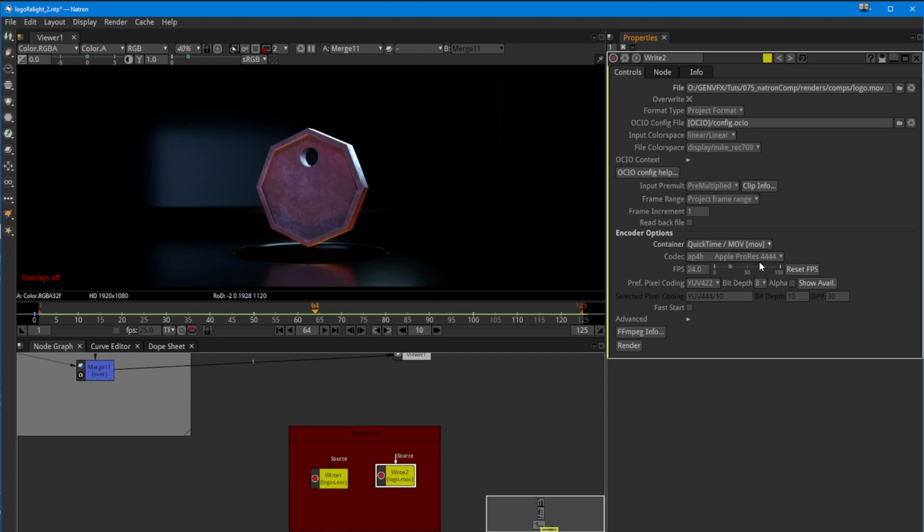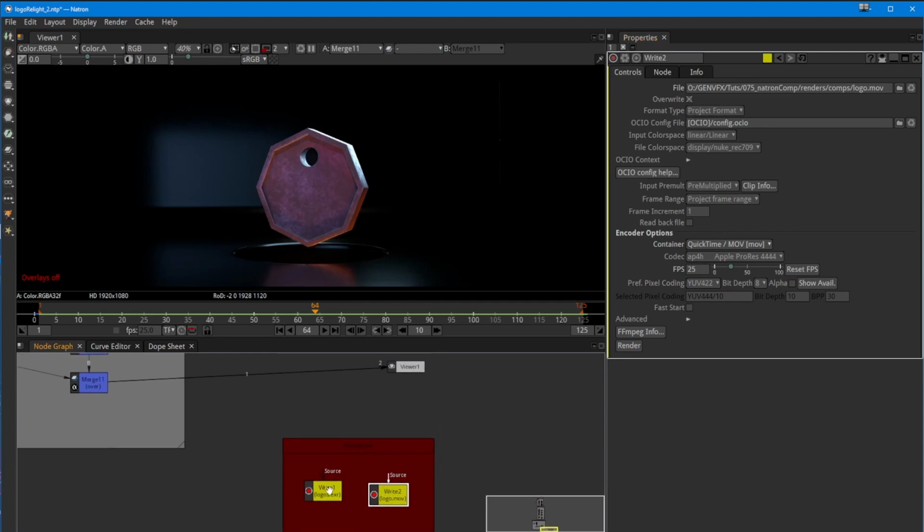And then if you double click on the logo one, you can see a QuickTime movie. Apple ProRes 4444, which is exactly what we want. Frames per second, no, we want 25. Pixel encoding, leave all that as it is, that's fine. It's still at OpenColorIO on the output, but that's all right. Again, not too bothered about that.